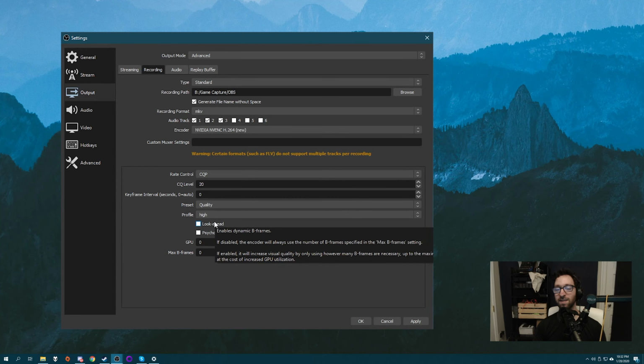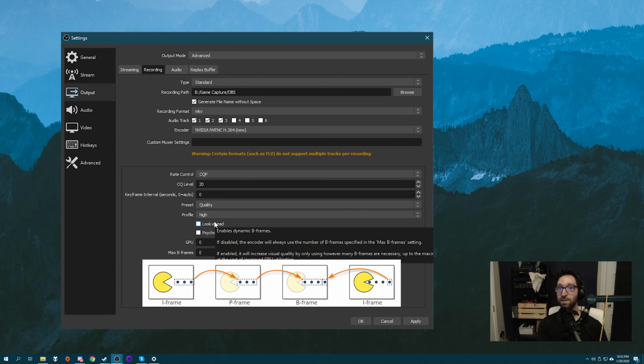Now, look ahead is something that I kind of have to explain B-frames for, but to understand B-frames, you have to understand how H.264 actually is encoded. Basically, H.264 is a compressed file format that takes the frame data from the previous frame to draw the next frame. So for every current frame, the encoder has looked at the previous frame and said, okay, these 25 pixels have changed between the old frame and the new frame.